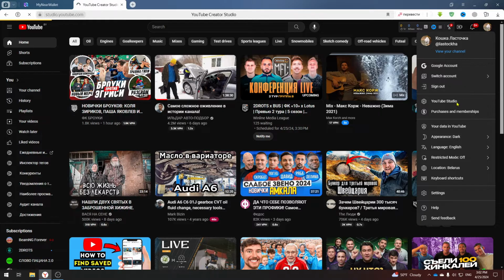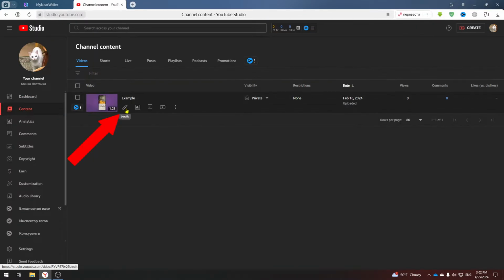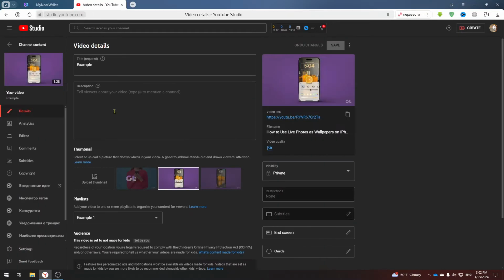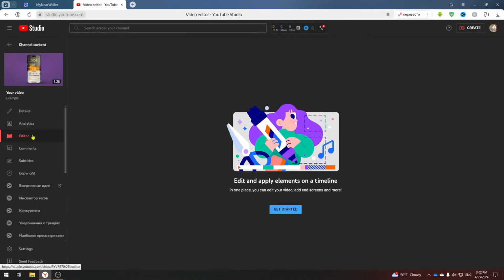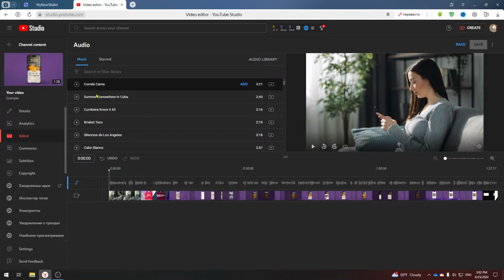So we go to the YouTube Studio, then the content and select the video we need. Click here. Next select the editor on the left side and a page opens where you can trim and cut, blur or add music. So click plus next to the audio and see the available music for your video.